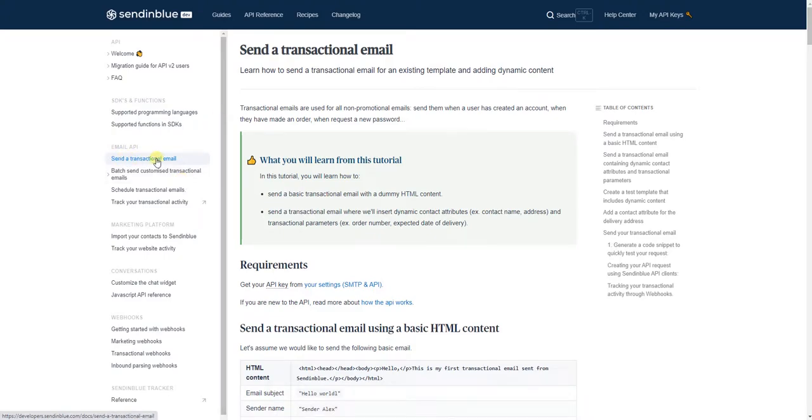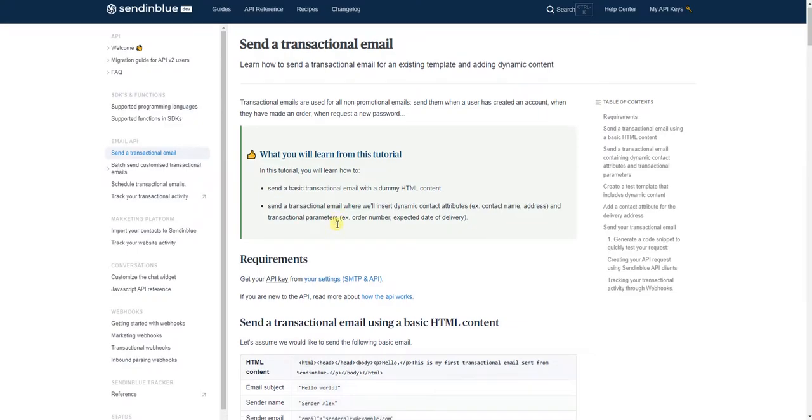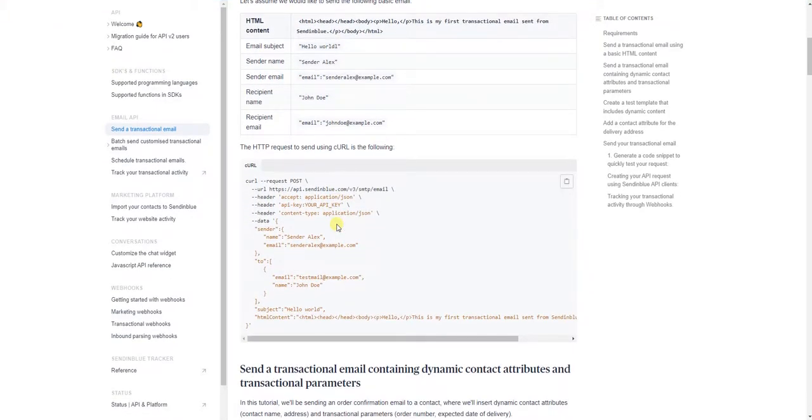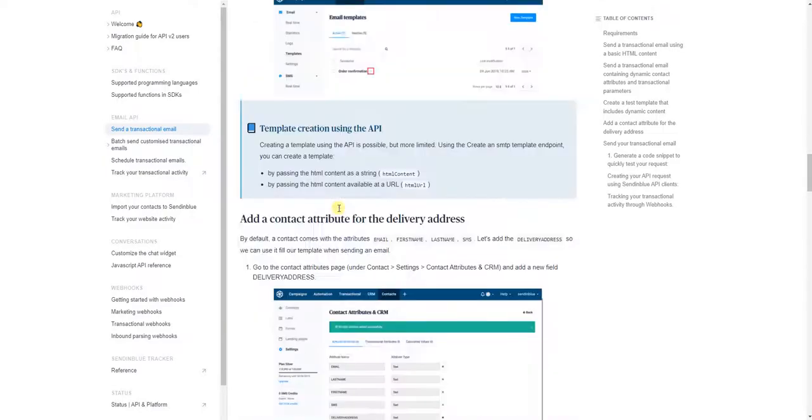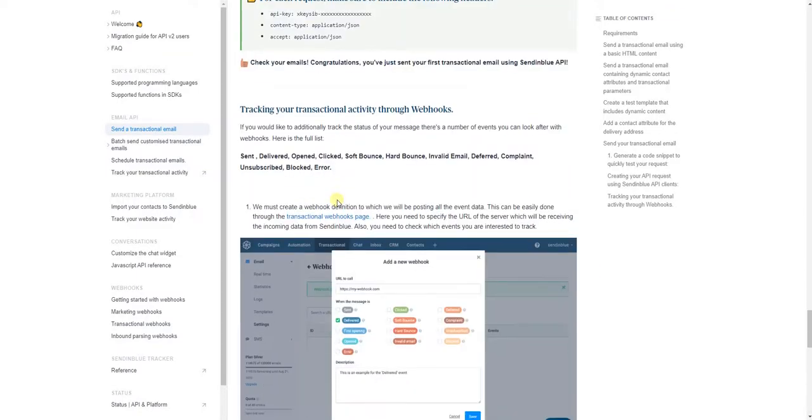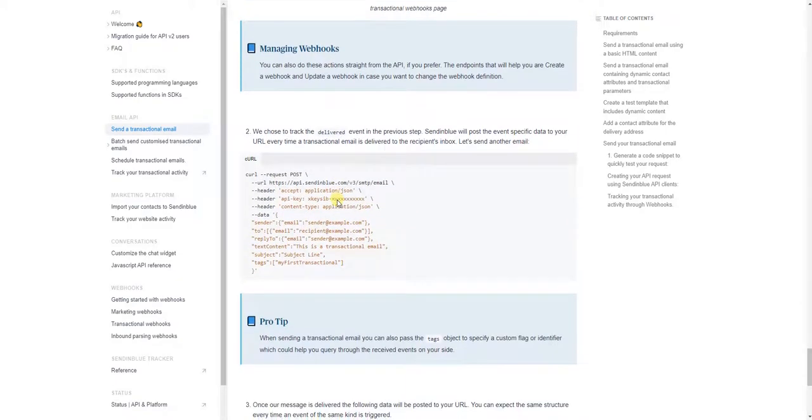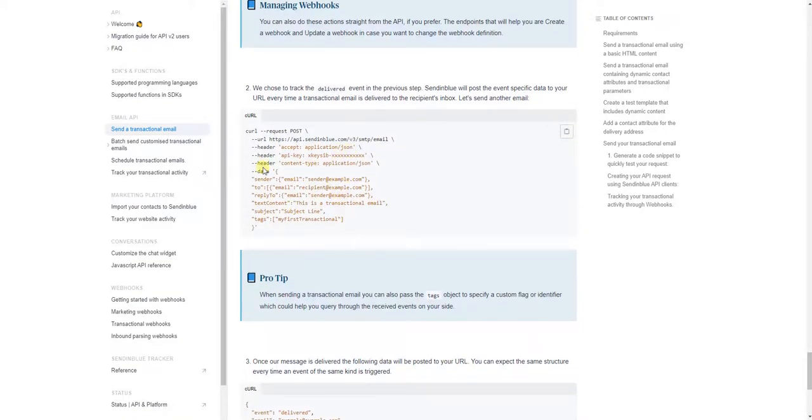Now when we are here, as you can see, send a transactional email. We can go a little bit down until we see this one here. This is the one where you can set it up in a simple way to send emails. First of all, it's a curl. It indicates it's a post request. Here is the URL that we are going to need, and as you can see we have three headers: one to accept, which is application JSON, another the API key, and the other the content type.